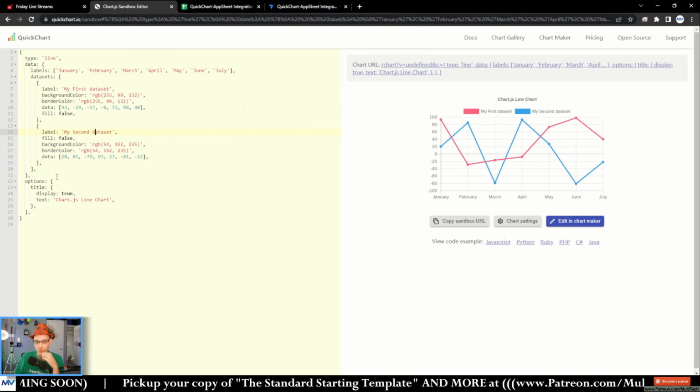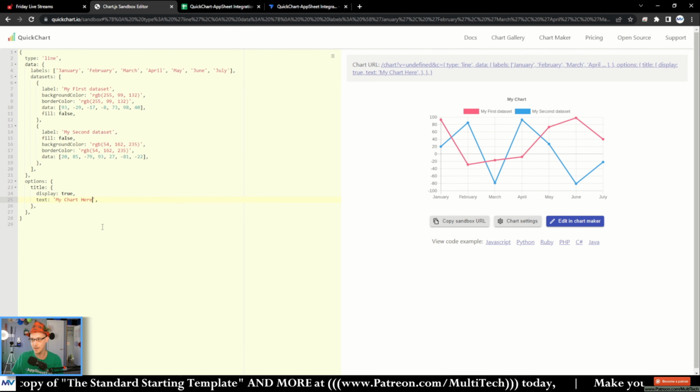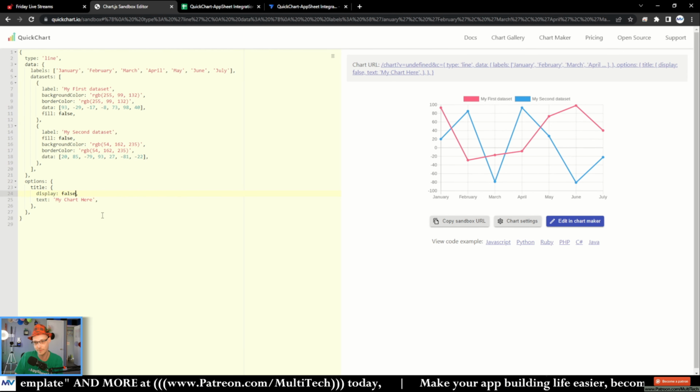So for instance, we come down here to the title option, and it says chart.js line chart. So I can say my chart here, and you can see now that's affecting this little thing up here. And you can see the display is set to true. And if I wanted to, I could just turn it off.